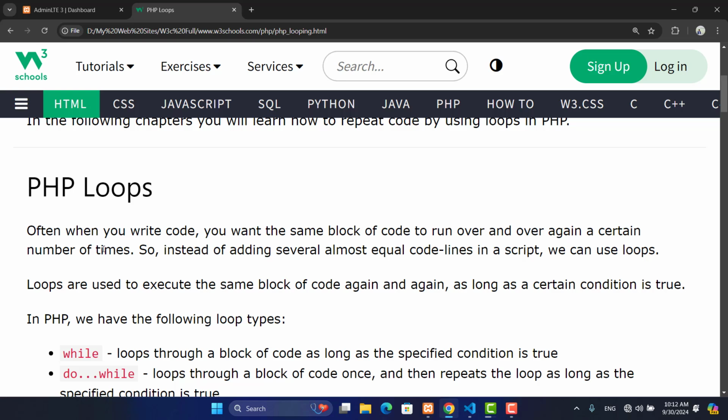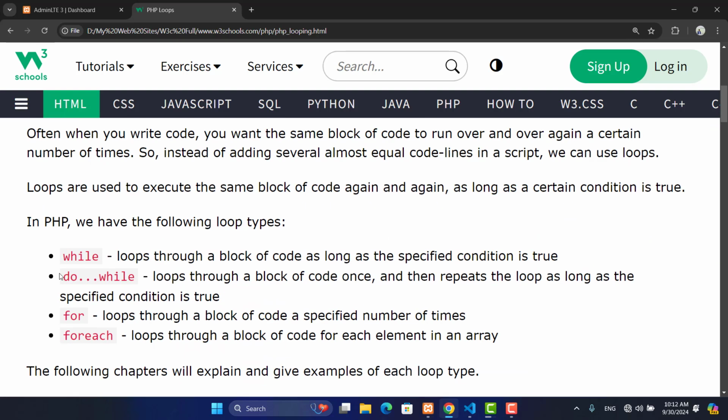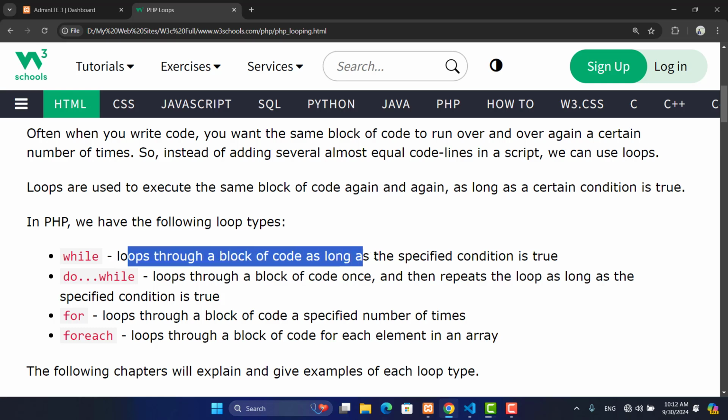In PHP, we have four types of loops: while, do while, for, and foreach. While loops run a block of code as long as the specified condition is true. We don't have a certain number of times in a while loop. It runs until the condition is true.